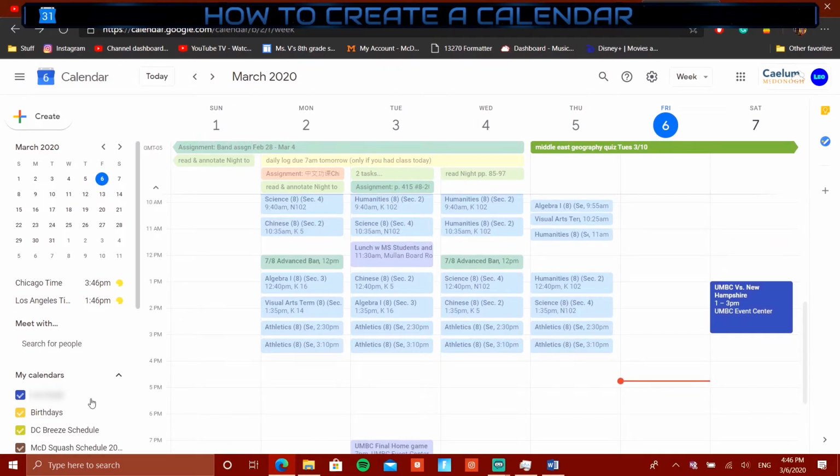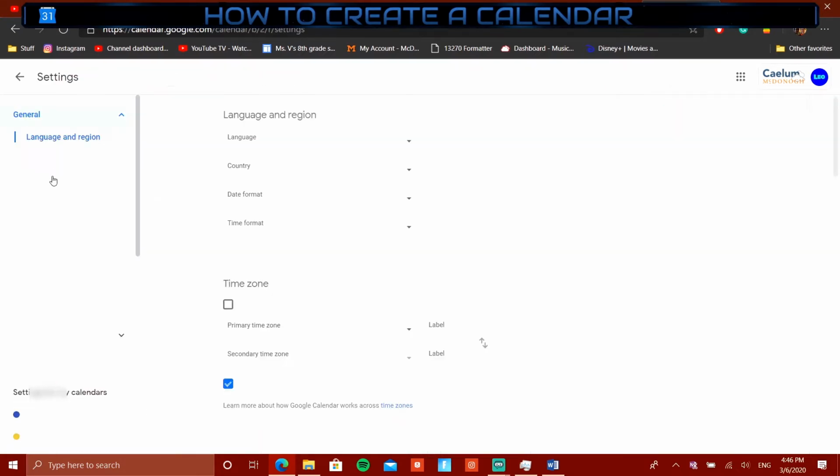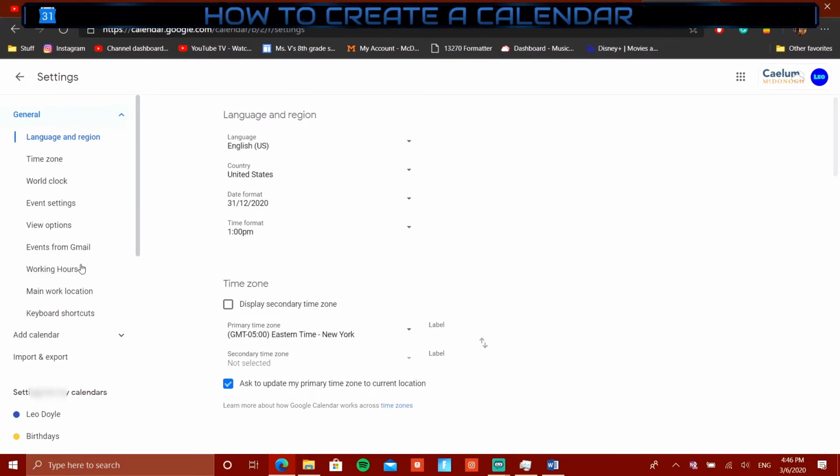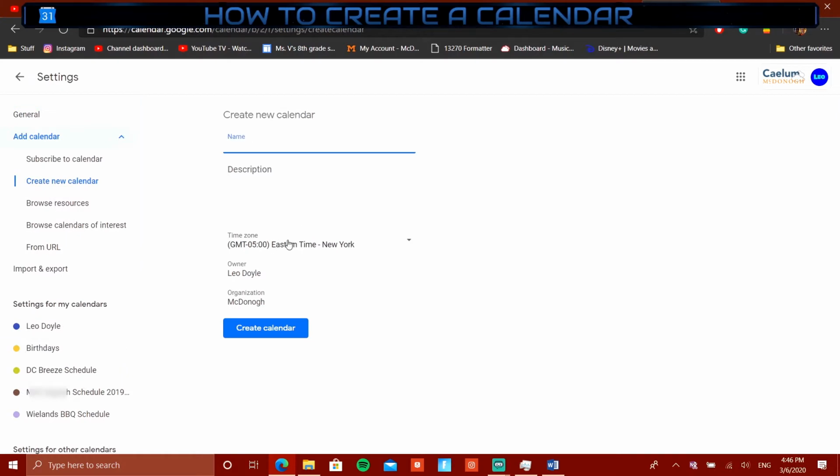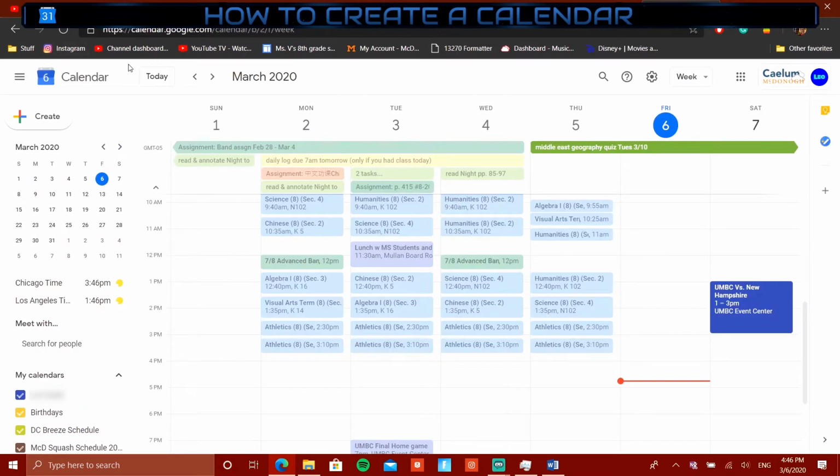So, how do you go about creating a calendar? You go into Settings, I believe, and then add calendar, create new calendar. So that is how you create a calendar. I'm not actually going to create a calendar, but I'll show how you share a calendar.